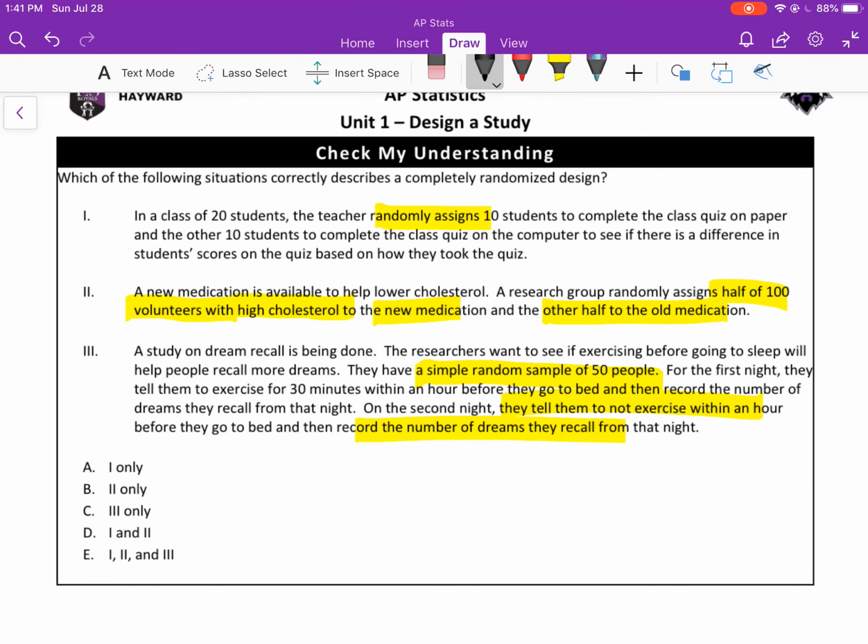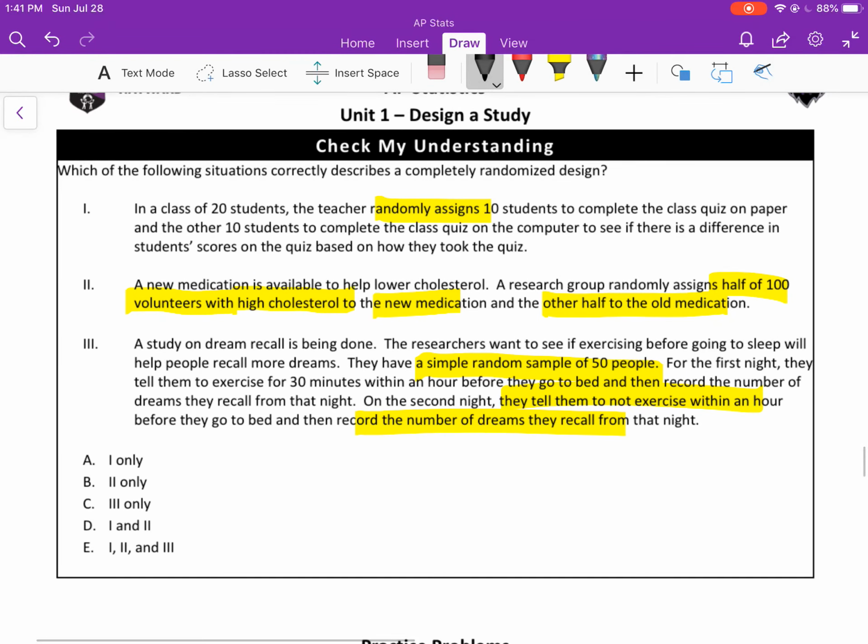So the answer here is going to be D, right? The reason why 3 did not count was because the same experimental units got both treatments, right? So we don't know if it's because of the exercise that they're recalling their dreams or if it's just because of them as a person being able to recall these dreams. So you need to have different groups to do this so that you can really see if there is causation or not.